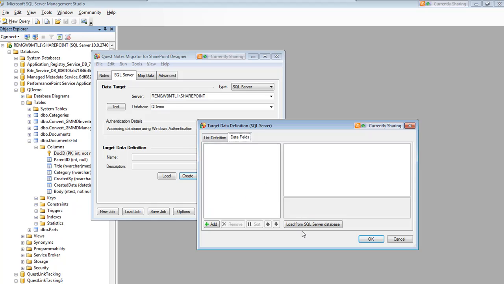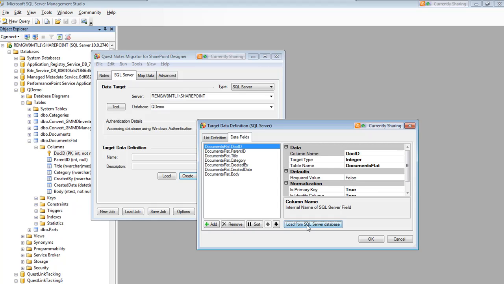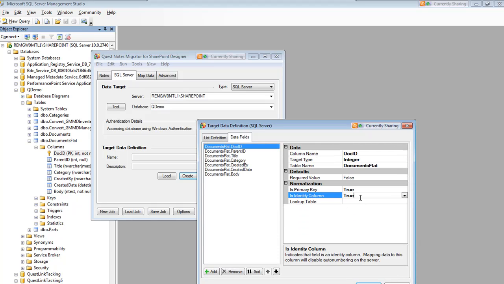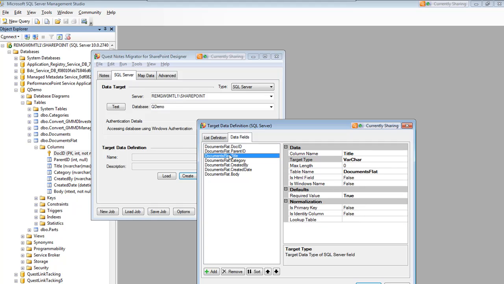Now I'm just going to load in the schema from that table, and that's really easy, and we do a really good job of getting all the defaults right almost every time. And so you can see the document ID column here is in fact an identity column, identity true. It's a primary key column, that's true, and it's of type integer. And similarly, the title column is a text field, variable character field, category field, same thing.